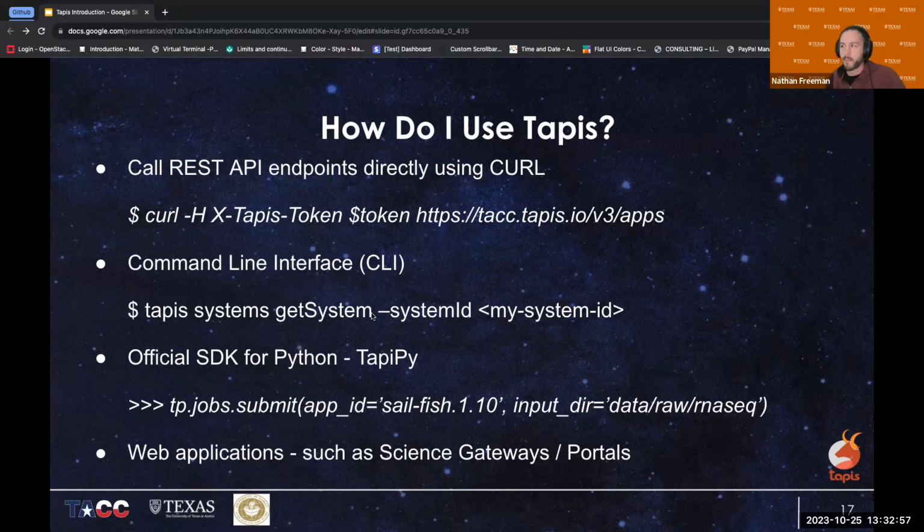And back to the TapisPy, which is the Python SDK that I mentioned before. This is if you want to write into your applications, programmatically access your Tapis resources. And then, of course, there's web applications, science gateways, such as Tapis UI. Tapis UI is a serverless web interface for interacting with the Tapis APIs.